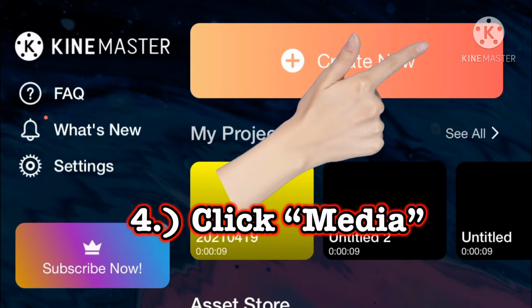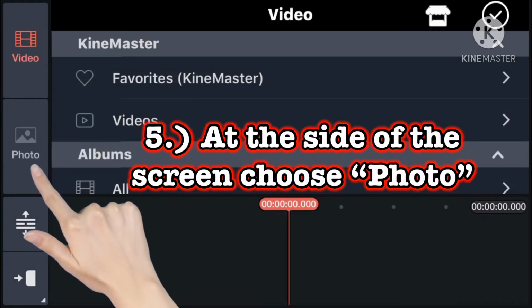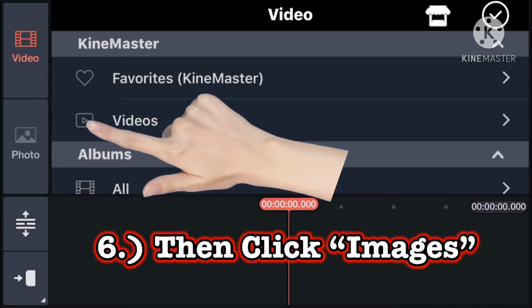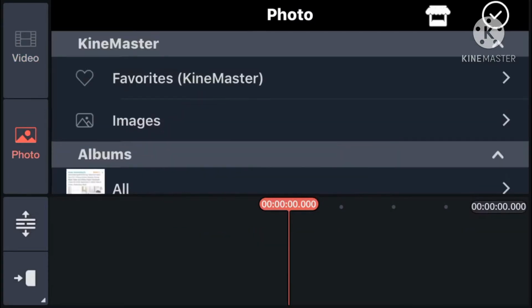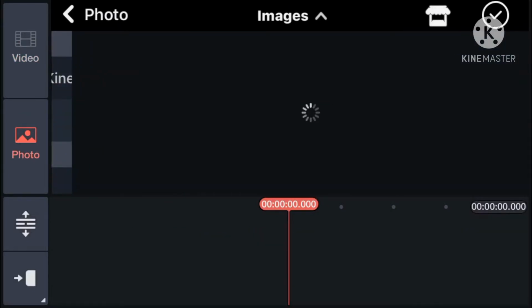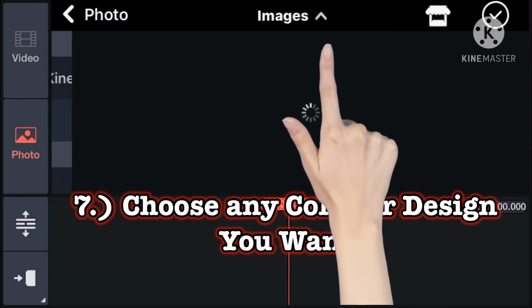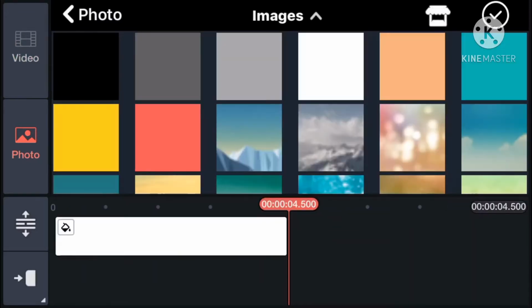Number 4, click Media. Number 5, at the side of the screen, choose Photo. Number 6, click Images. Number 7, choose any color or design you want. I always choose this white square here, and then I'll decide after which color I want.